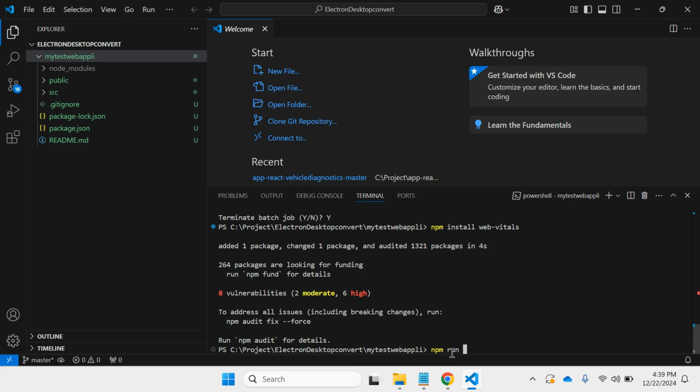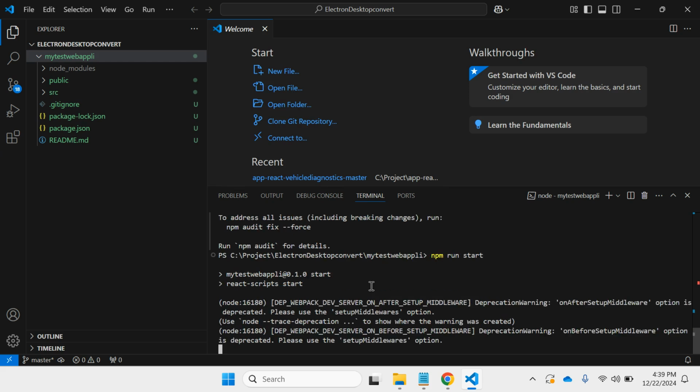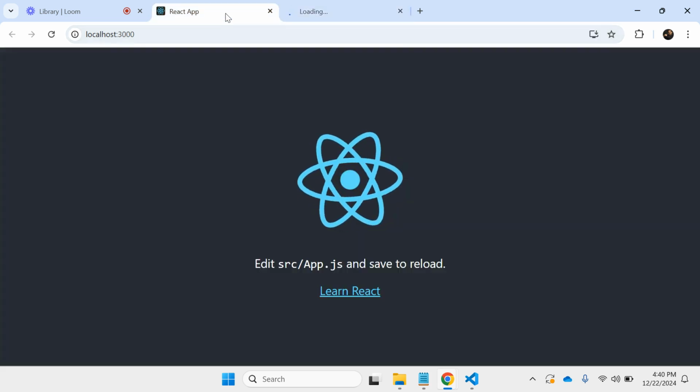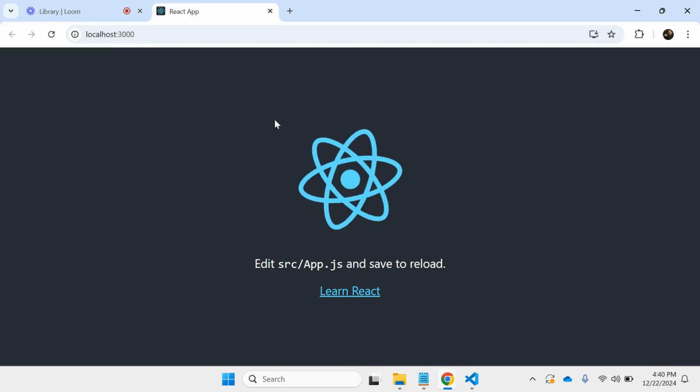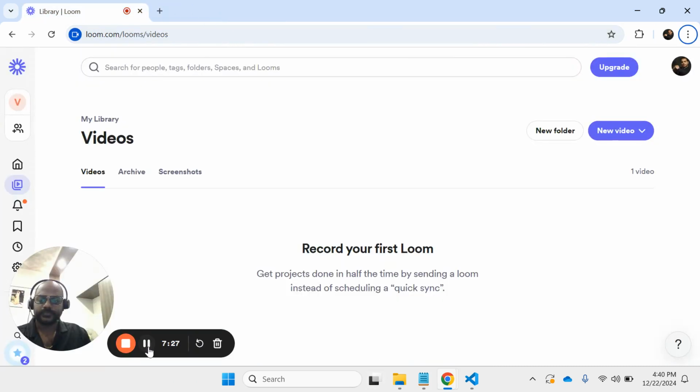npm run start. See, again your React application will be loaded on port number 3000. Yes, now that issue has been fixed. Now our React application is working properly on localhost 3000, right? It's working as expected. Now the React application is successfully loading.